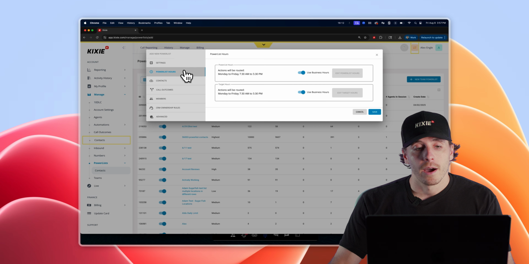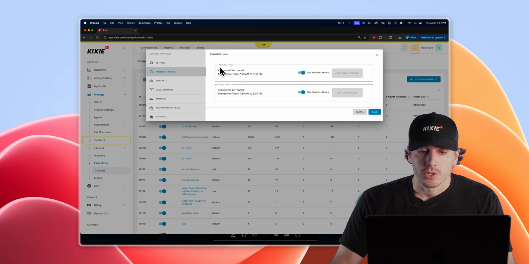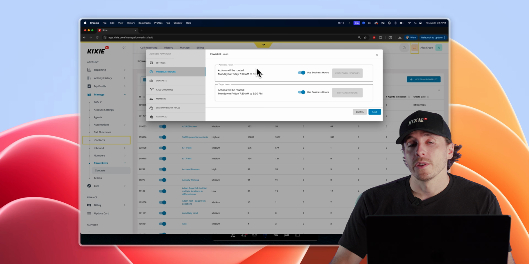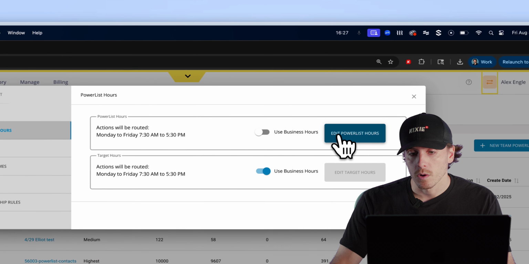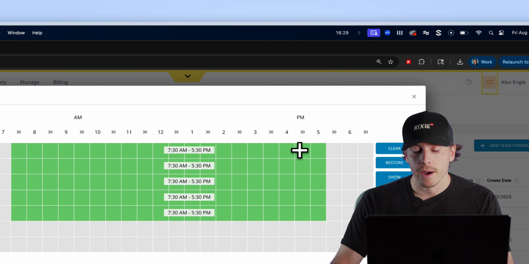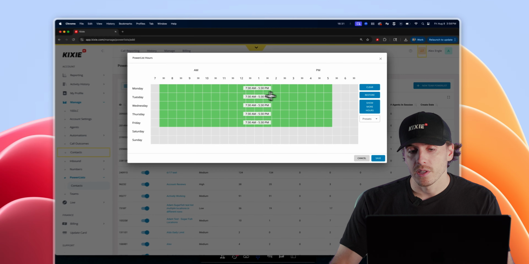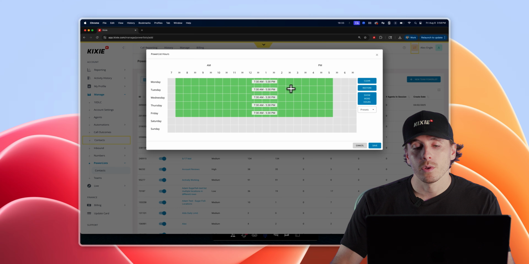The second tab down in the settings are your PowerList hours. This first block, showing PowerList hours, determine when your reps are able to dial the lists that you have provided for them. If you'd like to use hours outside of your regular business hours, you can toggle business hours off, click Edit PowerList hours, and set the hours that you want your reps to be able to dial those PowerLists based off of your local time zone.